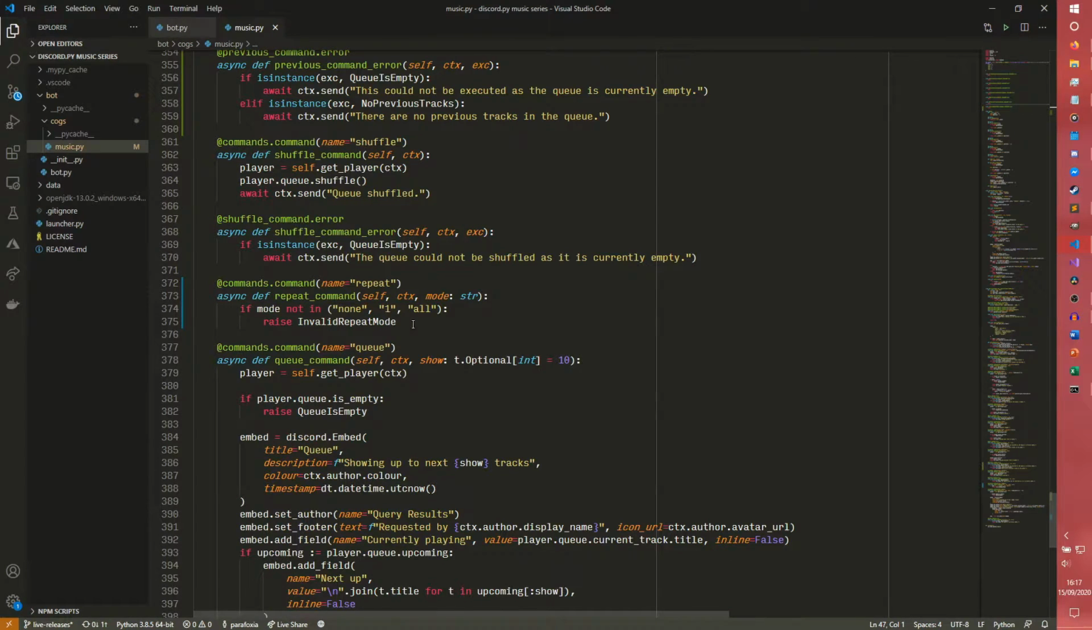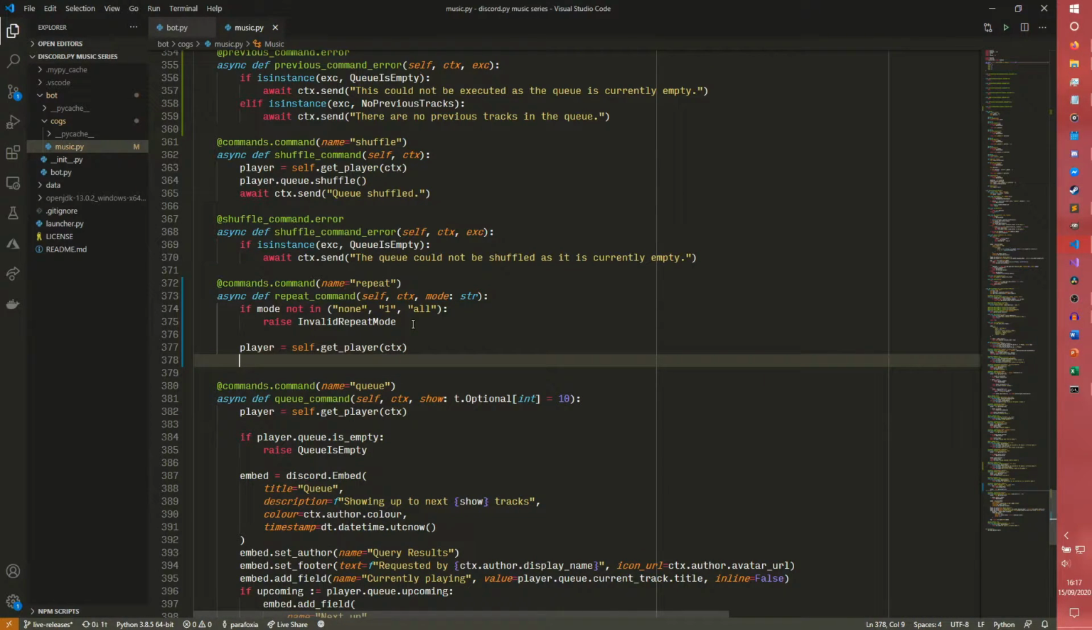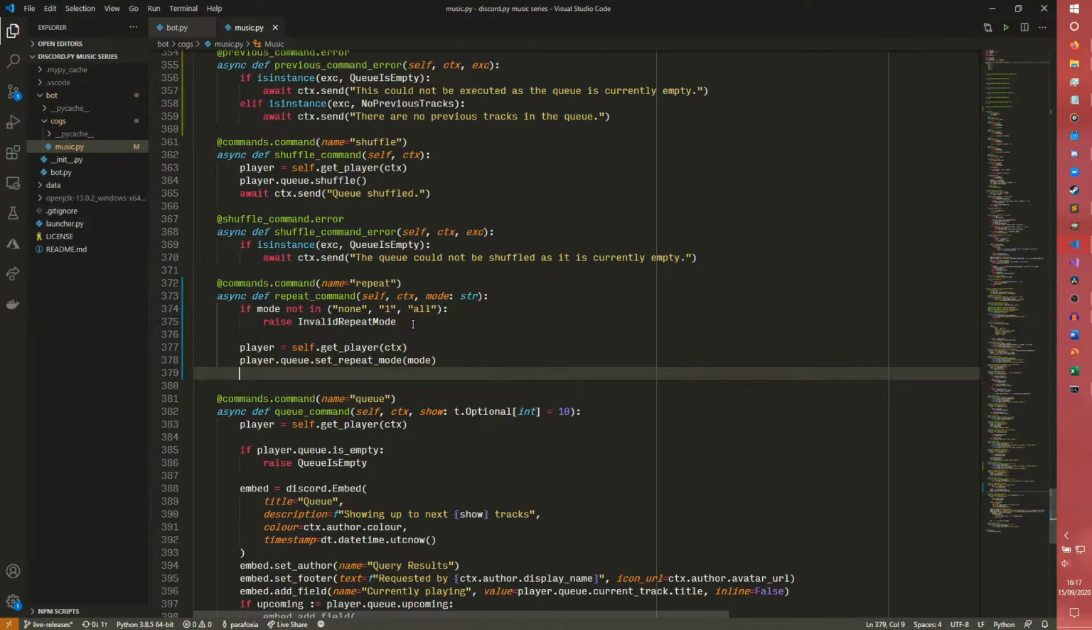So come back down here and we do the rest of the command. Again, there's not a lot, we're just outsourcing the functionality to the queue again. So we're doing self.get_player, ctx, and then player.queue.set_repeat_mode, and we're going to set it to mode. Then I'm just going to copy paste this line for the notes because I'm pretty sure this message is quite long. Okay, maybe not as long as I thought. We're just going to send a message saying the repeat mode has been set to, and then whatever the mode is, using f-strings.